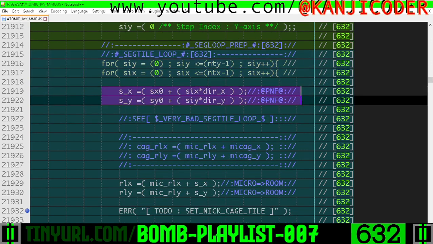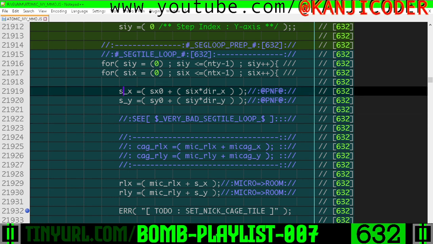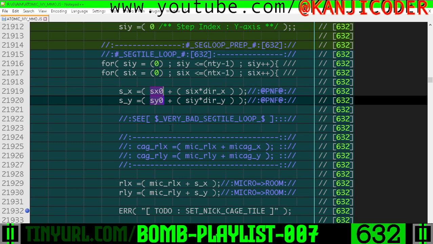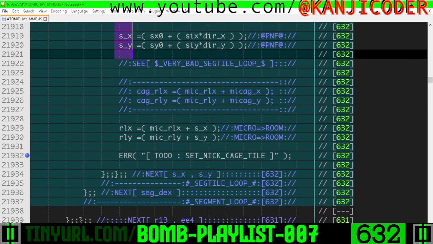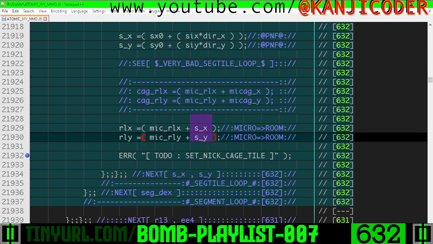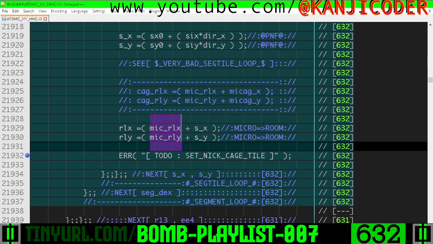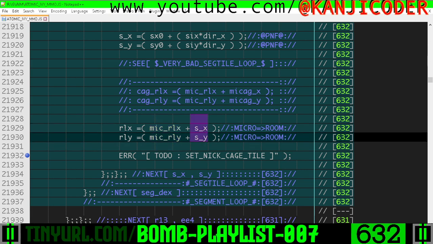And then we're using point normal form right here to get the tile x and tile y on the range sx0, sy0 to sx1, sy1, right? So this is a point somewhere on that range. And then we're going to convert that point to room local x, room local y by using this base address here, which is where we're converting from bitmap space to rendering engine space. And then we're going to throw an error here.